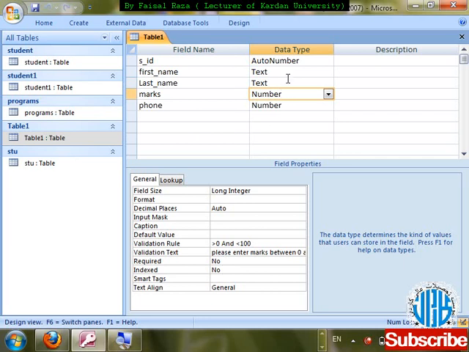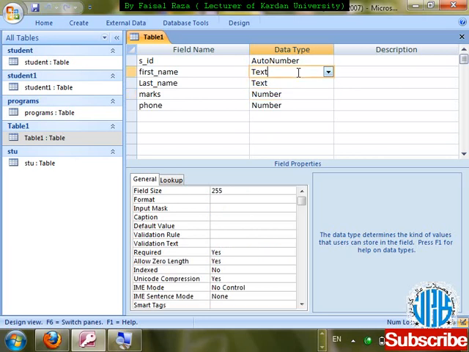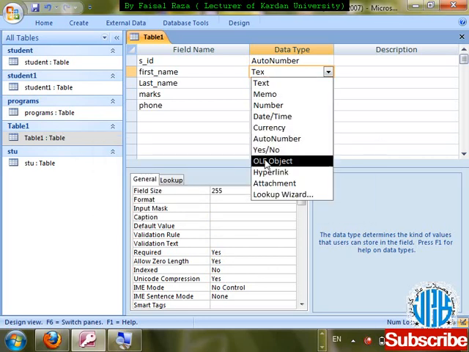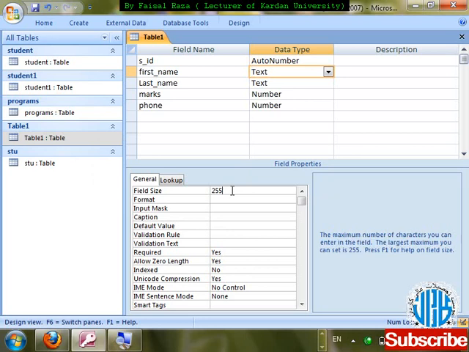Come to another data type, which is what? Text. Right now we will discuss text. First of all, field size is there. Field size means the length of the field. How many characters can come in that field? So 255, I can make it 25. Okay, text. Here I can make it 25.